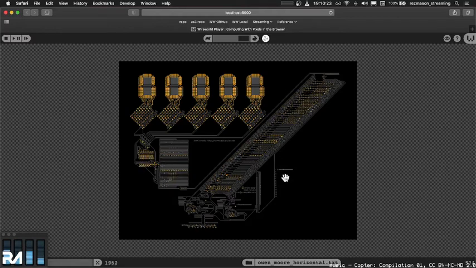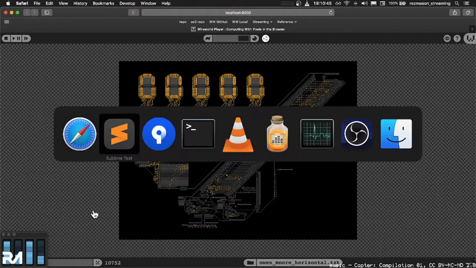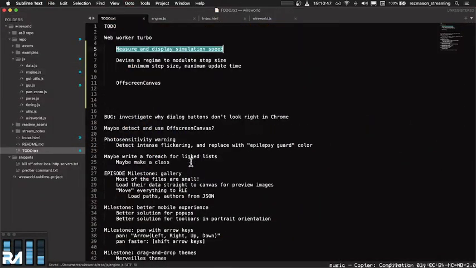Here we go. I've got turbo turned on, the simulation is running, and we can see that the simulation is advancing at about 450 generations per second. Which looks about right when we watch the generation timer go up. So we've got that.